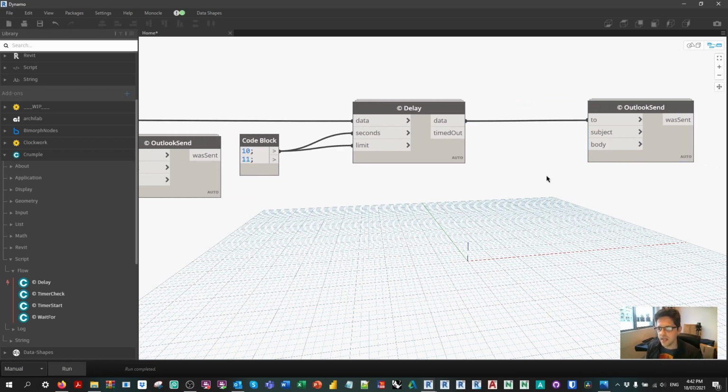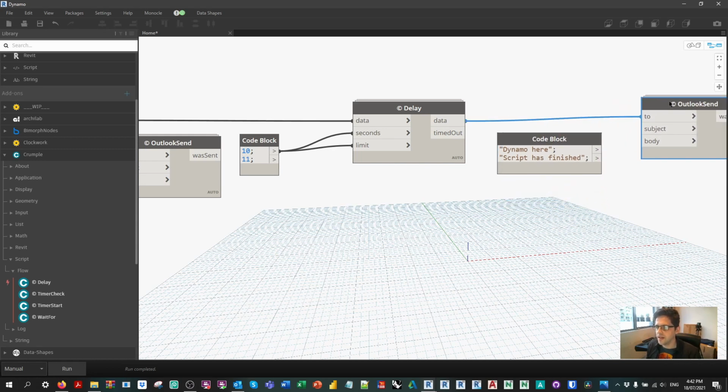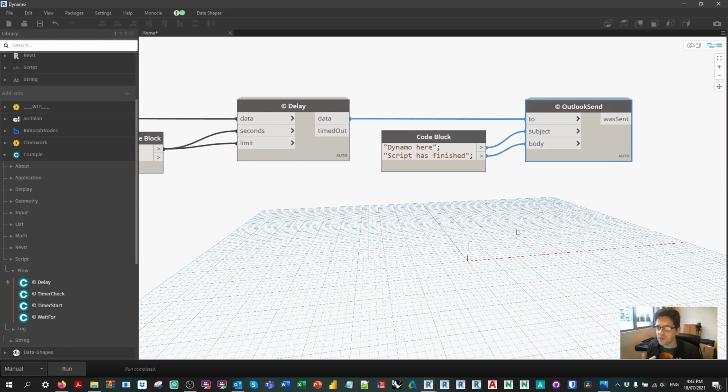Again, in this case, I'm going to make another email, and I'll just say Dynamo here, and I'll just say script has finished. So we should see one email come through at the start, and then a delay, and then we should see Dynamo tell us the script has finished. Now, you don't really need Dynamo to tell you when the script has begun, probably. You really just need to see when it's finished. But this is just to show that this actually sends the email when it hits the node, not when the script has finished running, which is really important.